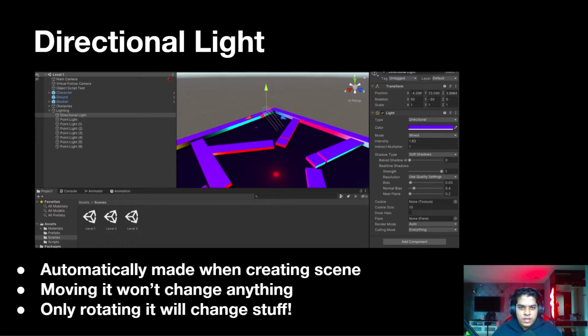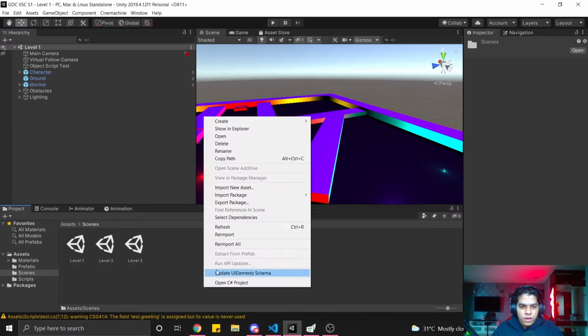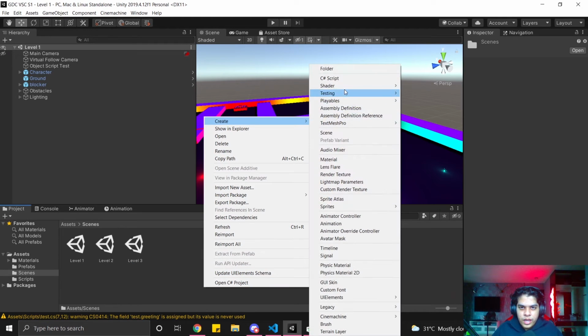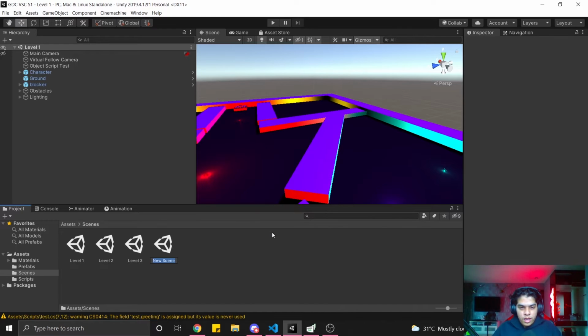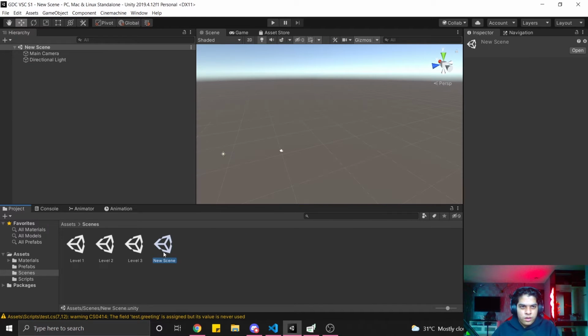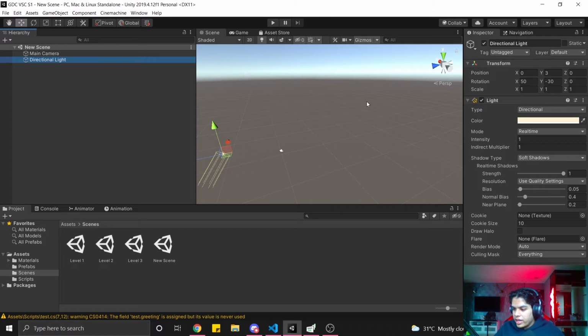Directional light is a bit linear. As you can see, it's like a straight line. But you need to always know that directional light is a type of light that is automatically created when you make a scene. So if I go back and make a new scene, I'll just create a new scene. I don't care what to name it. But you can see if I create a new scene, a new directional light is formed.